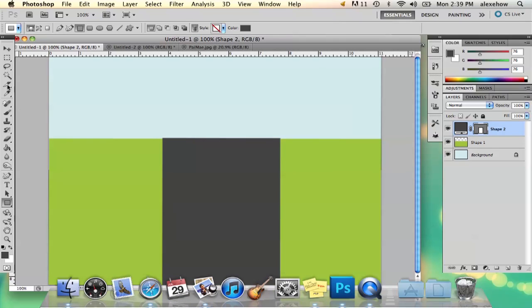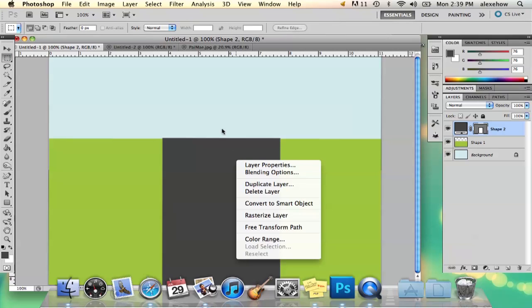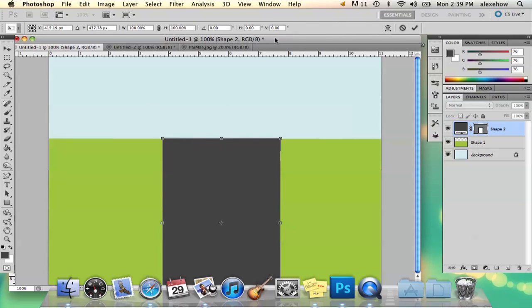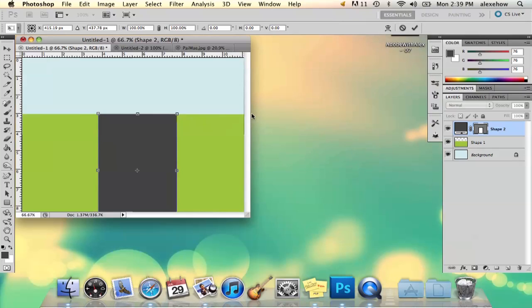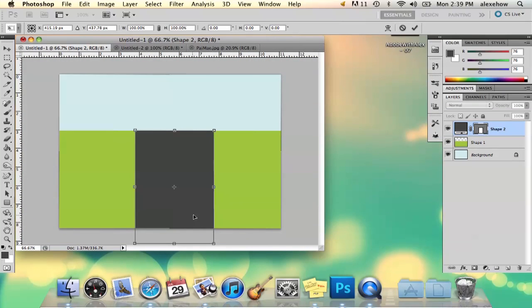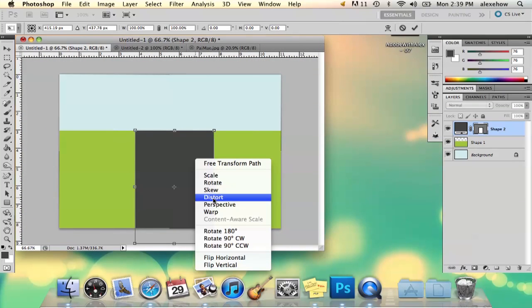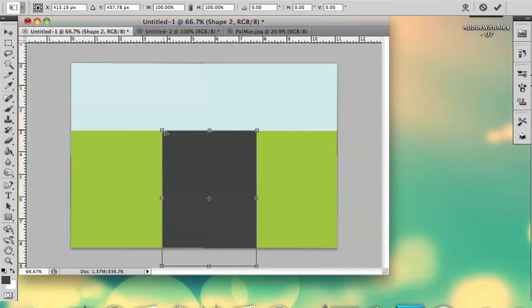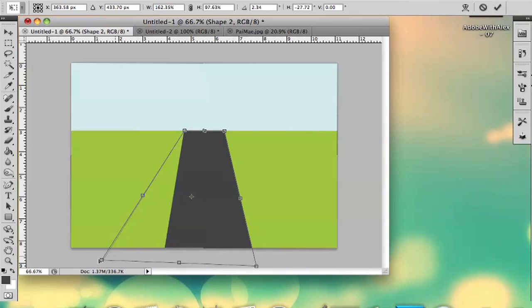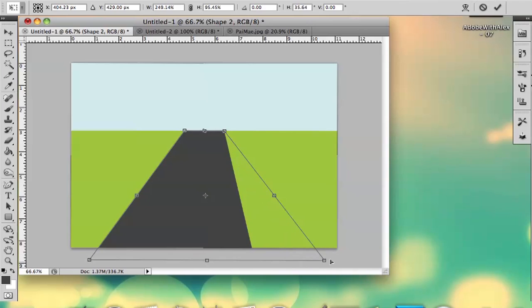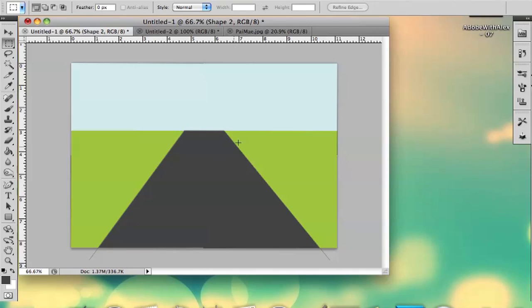And it doesn't look like much yet, but then I'm going to right click or Command T, and I'm actually going to right click again and select Distort. And Distort is going to allow me to kind of pinch the sides together to get that perspective look, like the street is kind of coming towards me. There we've got the gravel.